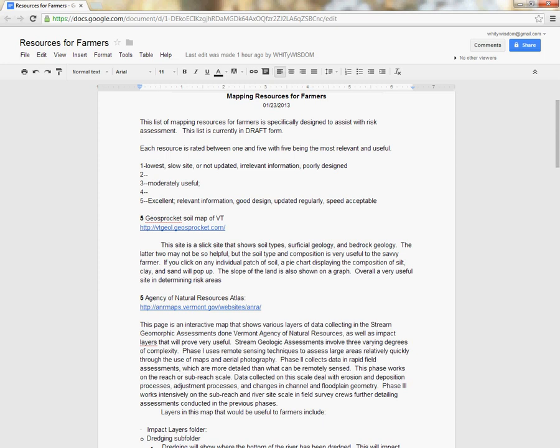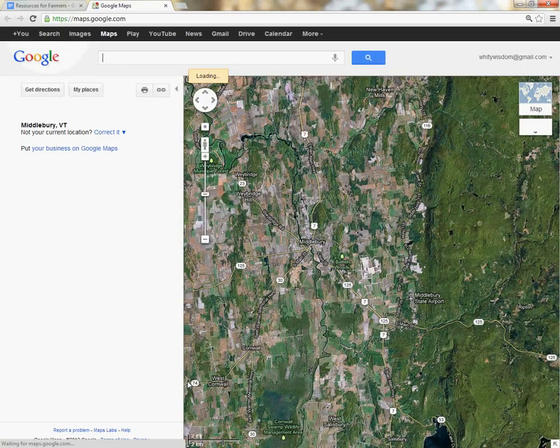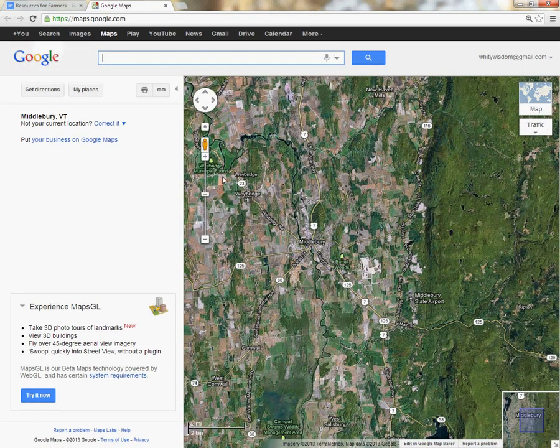So if you look at the resources for farmers page provided by NOFA, you'll see I rated Google Earth and Google Maps a 5 and 4 respectively. Let's start simple and just go to Google Maps. This is what the interface looks like. You have a big area with the map, and then you have a search bar at the top and a results bar on the left.